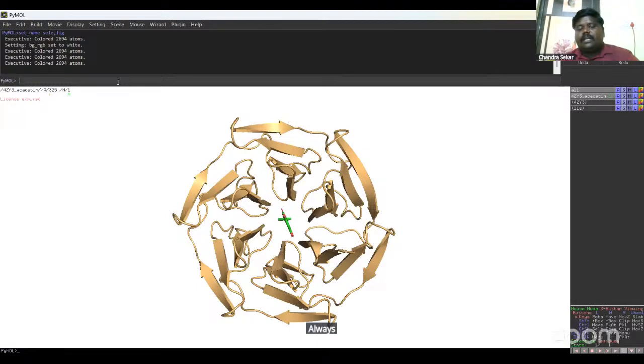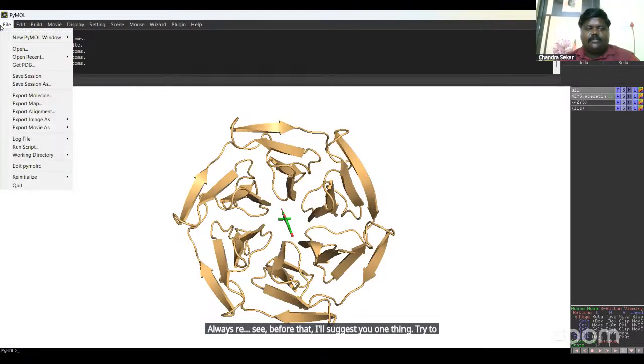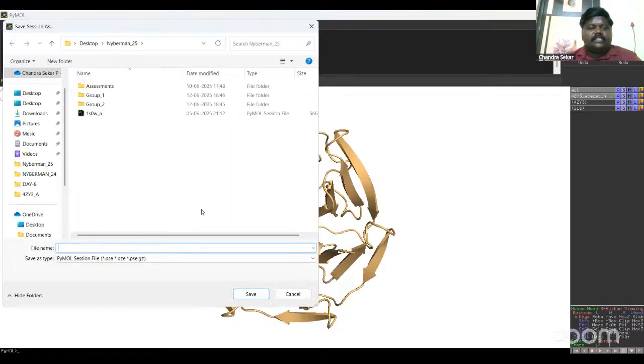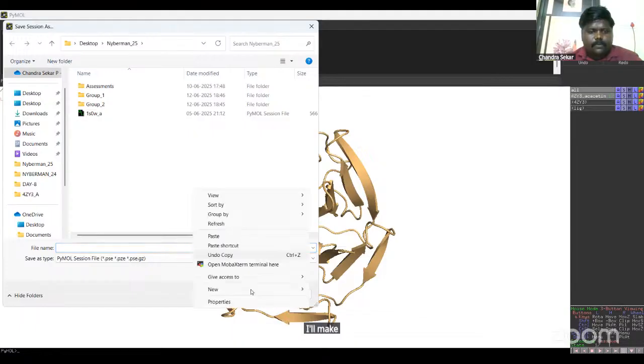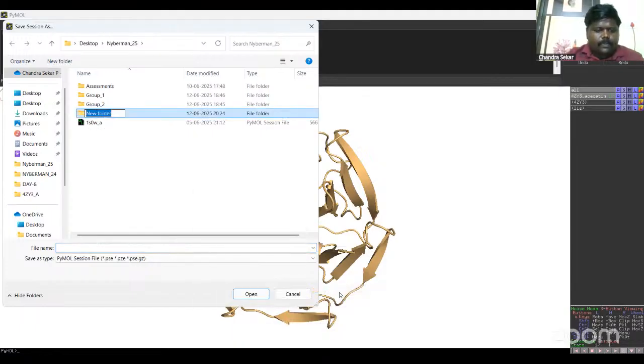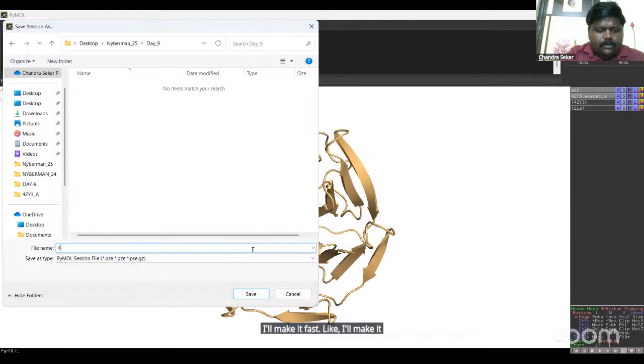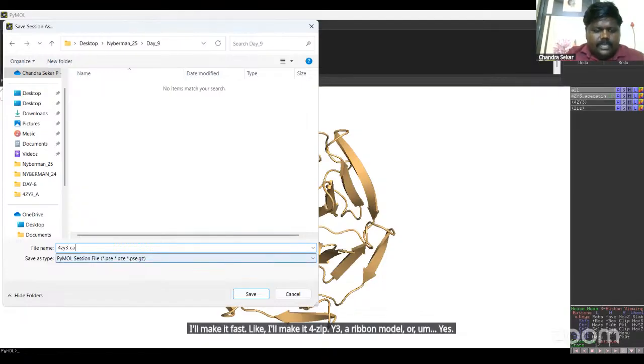Always, before that, I'll suggest you one thing. Try to save the session. You can save different sessions. Okay. For example, this session particularly, I'll save it as 4ZY3. I'll make it fast. Like I'll make it 4ZY3 ribbon model, or yes, cartoon. The correct term is cartoon. I'm putting cartoon. I've saved.